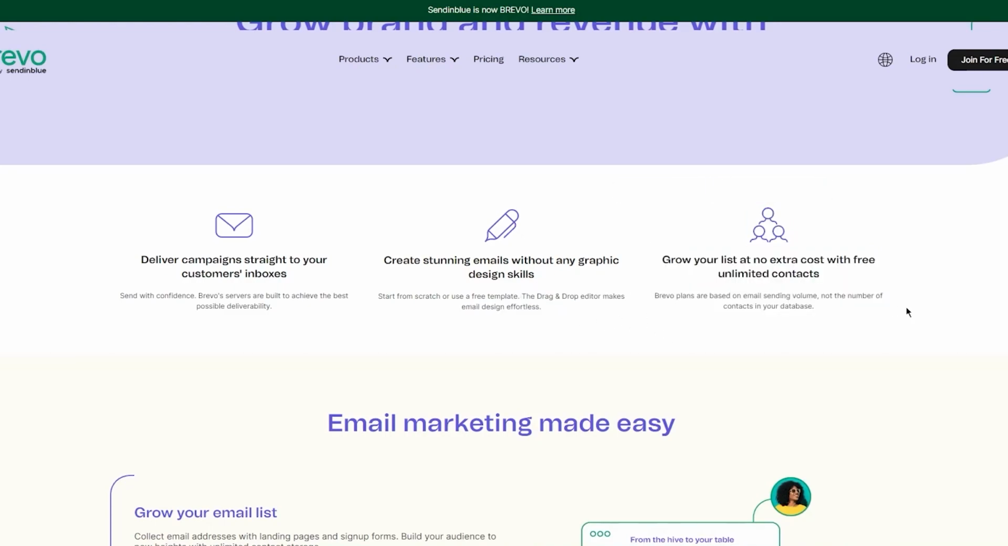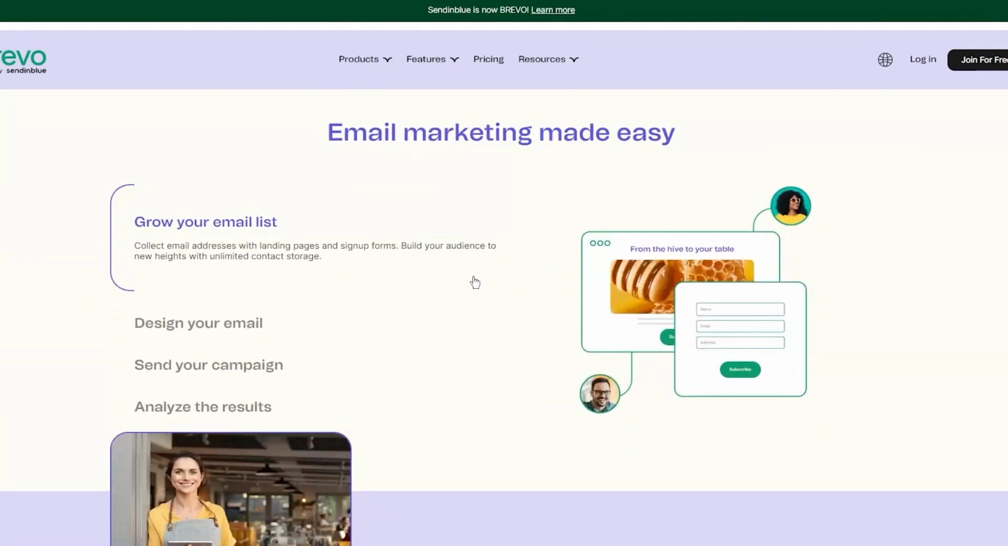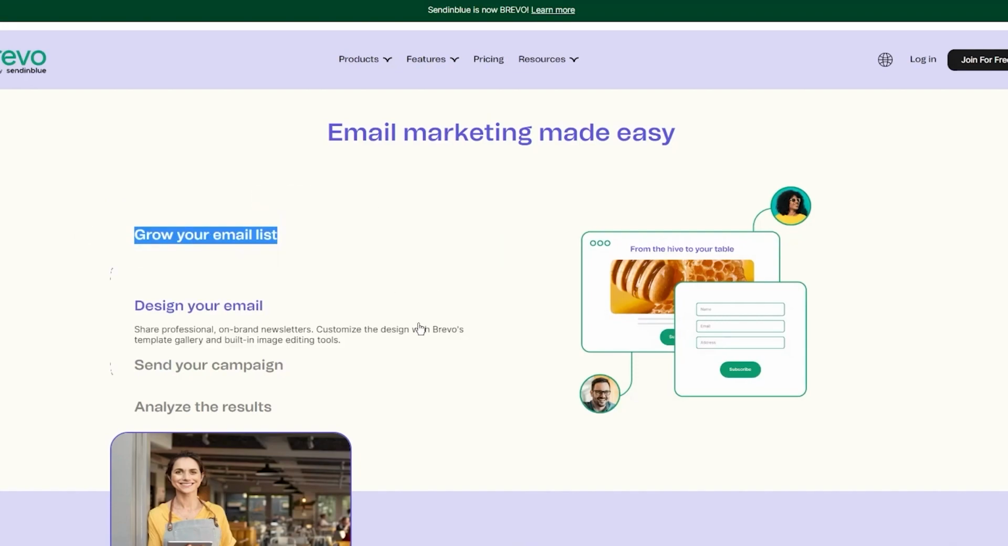You can grow your list at no extra cost with free unlimited contacts. Brevo plans are based on email sending volume, not the number of contacts in your database. And it's email marketing made easy, where you can grow your email list, collect email addresses with landing pages and sign up forms, build your audience to new heights with unlimited contact storage.